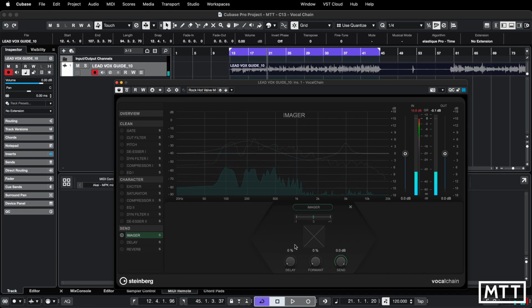So that's the kind of thing. While that's working there, we're getting some sort of phasing and comb filtering happening with that. So I'm not sure I'd like the sound of that on this particular vocal, but there will be others where that does work.